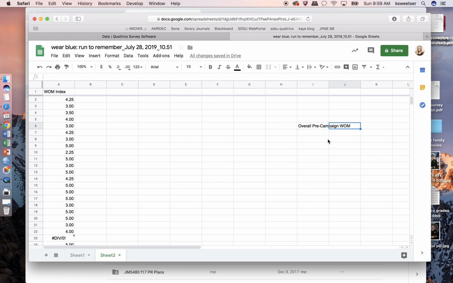If off on the side in scratch paper, I wanted to do overall pre-campaign word of mouth, then I would do, again, the average of the entire range of data. I would, of course, make sure I had all of the range of data in here. I don't have all of it in here at the moment, so I'll just stop there. But I would do the entire range of data, and I would see that overall word of mouth is pretty high. So that is how I would analyze my data.